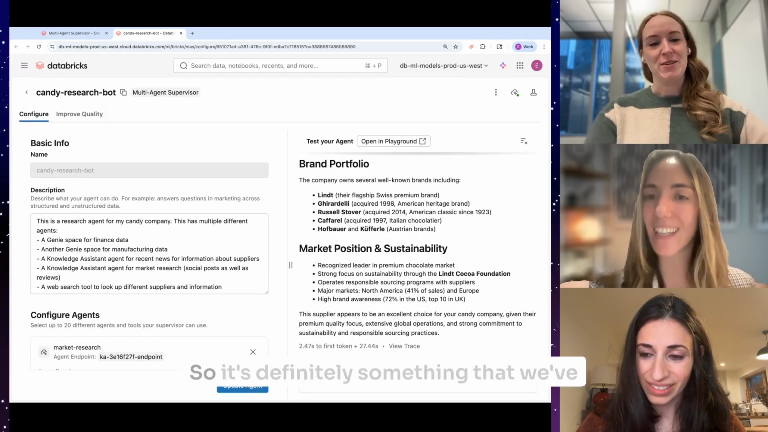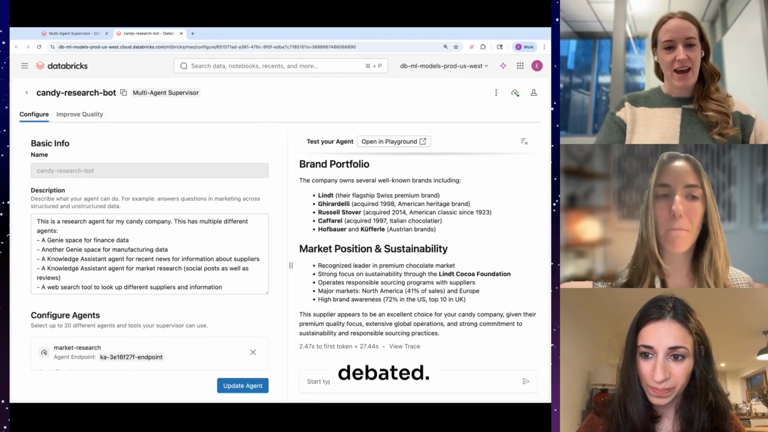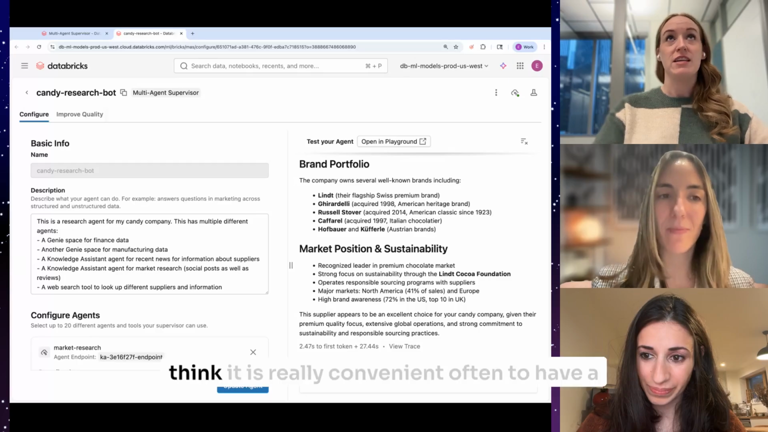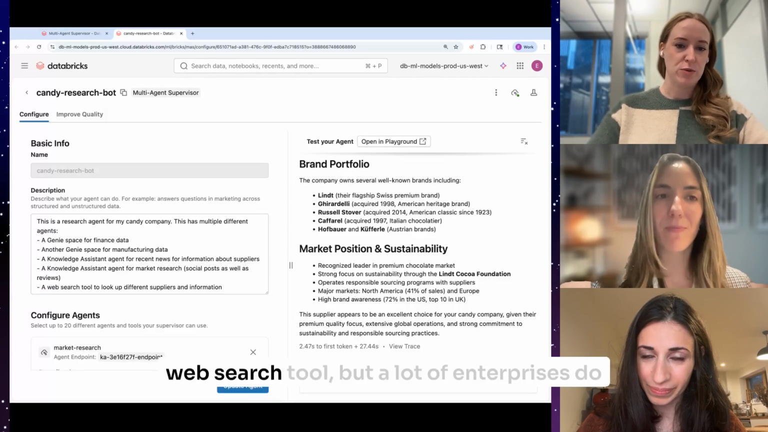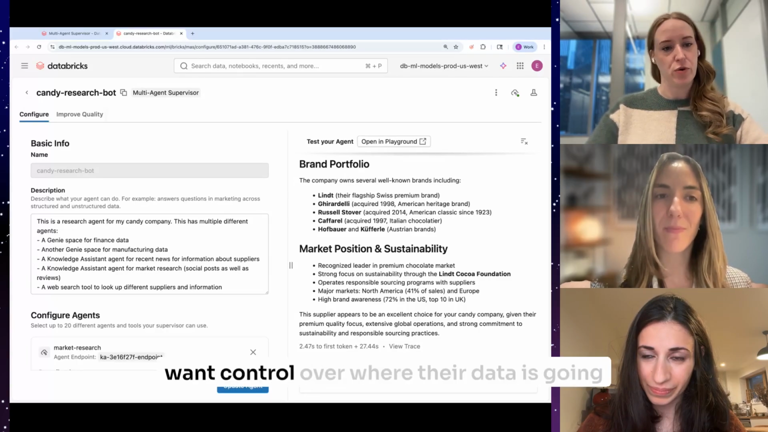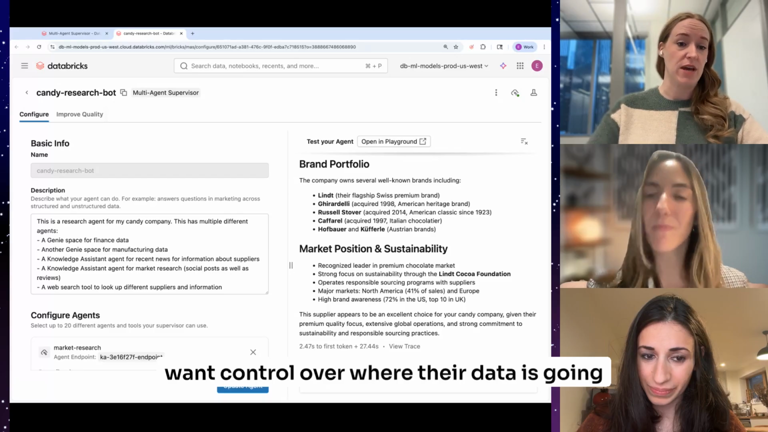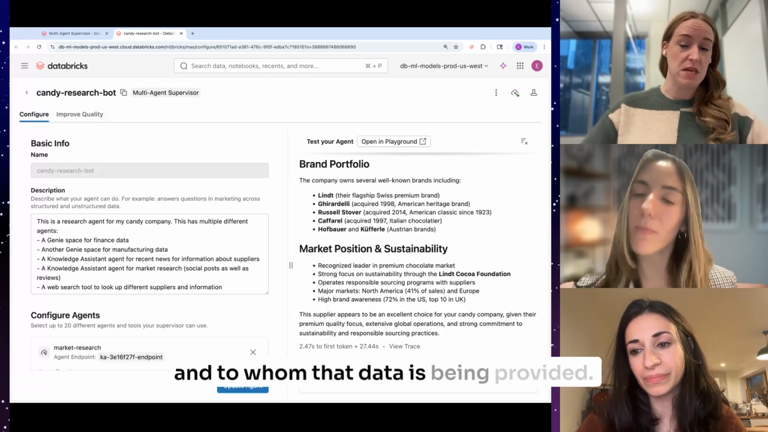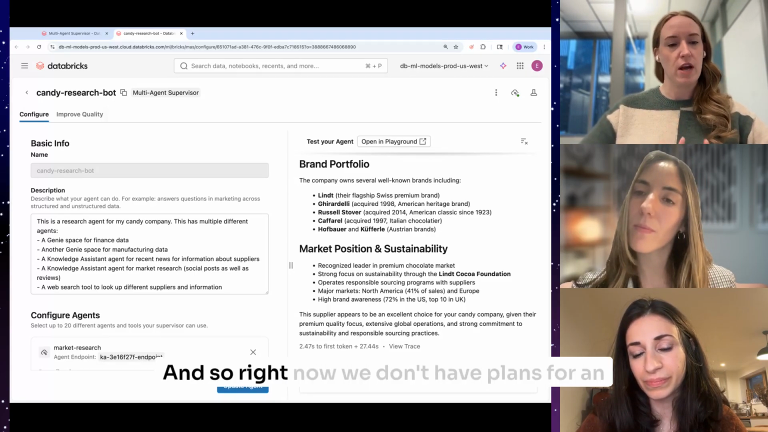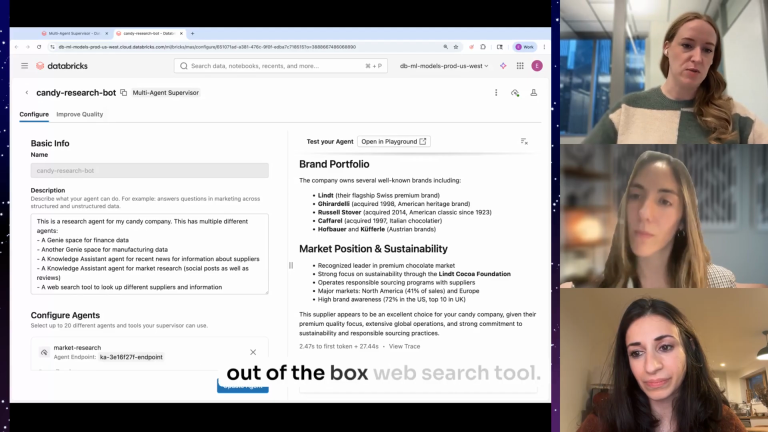Yeah, good question. So it's definitely something that we've debated. I think it is really convenient often to have a web search tool, but a lot of enterprises do want control over where their data is going and to whom that data is being provided. And so right now we don't have plans for an out of the box web search tool.